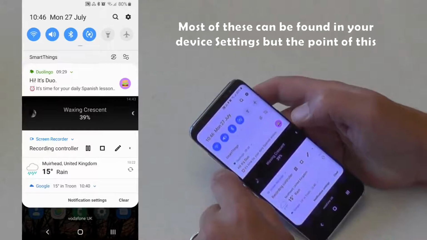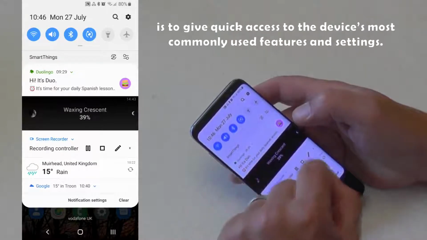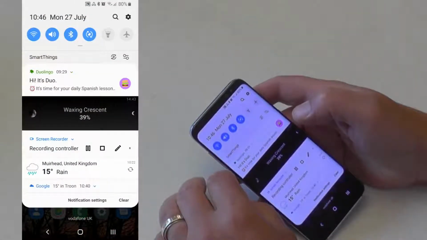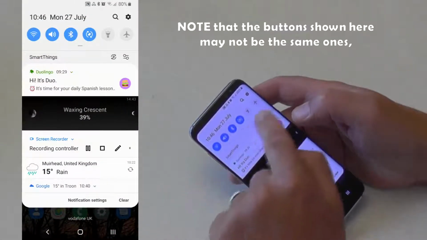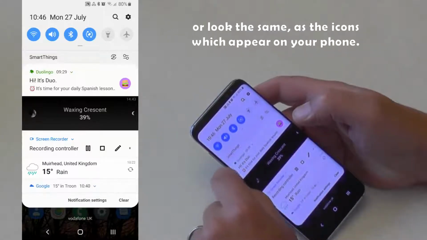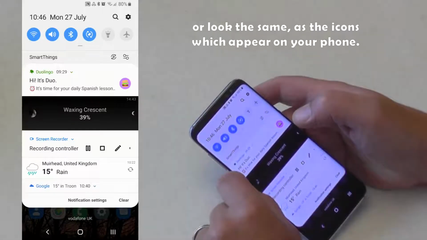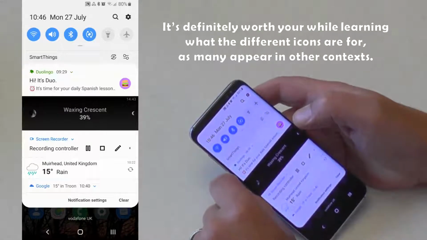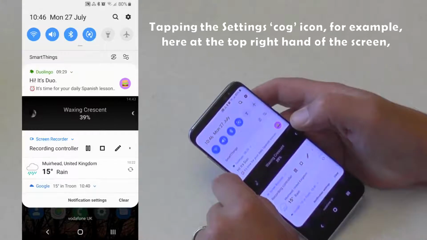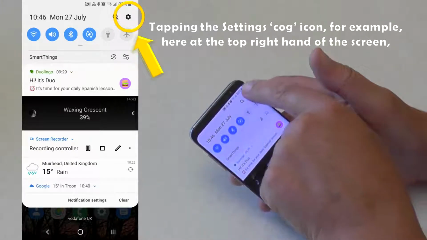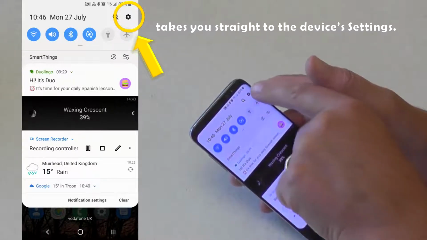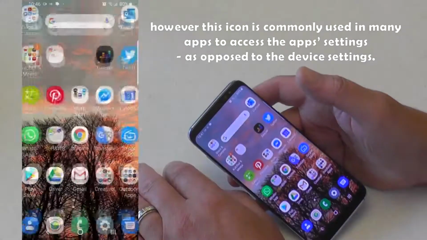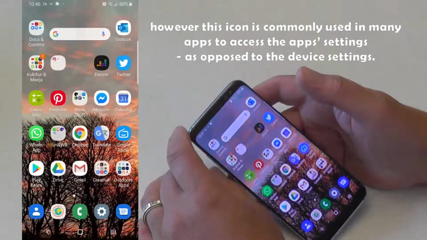Most of these can be found in your device settings, but the point of this is to give quick access to the device's most commonly used features and settings. Note that the buttons shown here may not be the same ones or look the same as the icons which appear on your phone. It's definitely worth your while, however, learning what the different icons are, for many appear in other contexts. Tapping the settings cog, for example, up in the top right hand corner, takes you straight to the device's settings. However, this icon is commonly used in many apps to access the app's settings as opposed to the device settings.